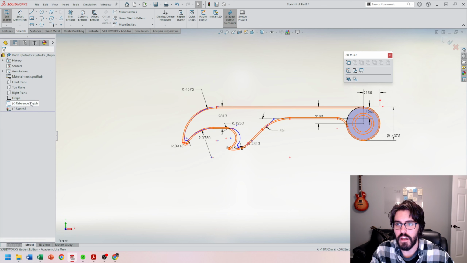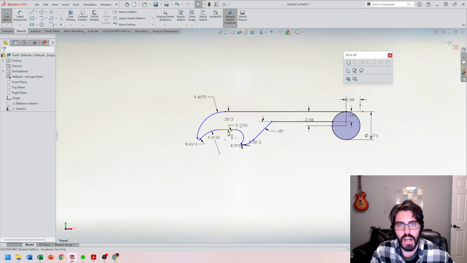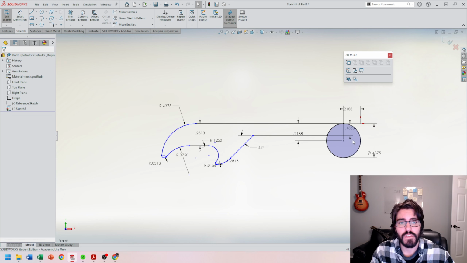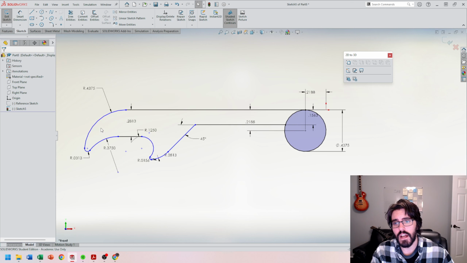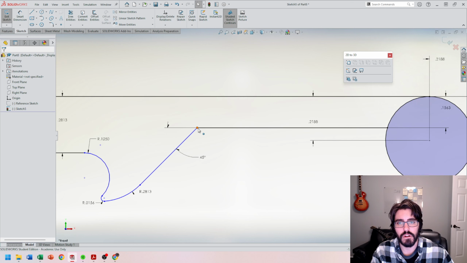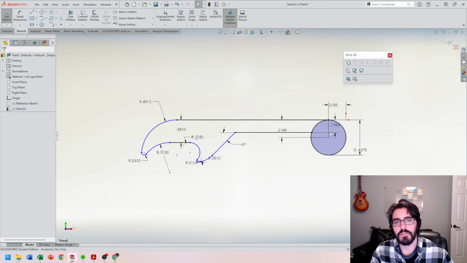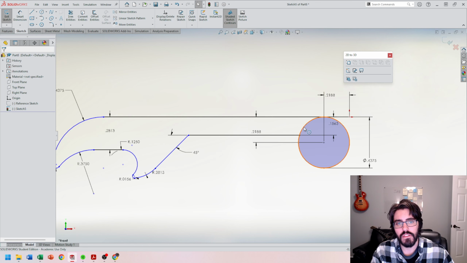If I turn off my reference sketch here, I have something that resembles a bottle opener. But I see 2 issues. One issue is that this area is separate from this area, because I see that this is watertight, it's fully enclosed, it's blue, but I want to see everything out here fully blue. And then I also want to put in my 2 sketch fillets here.